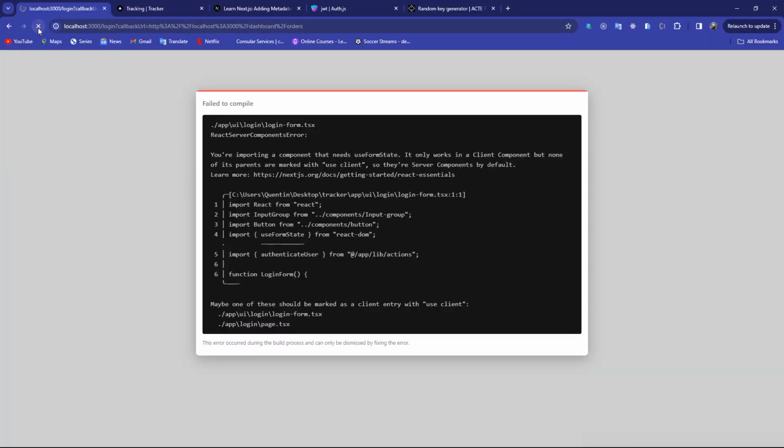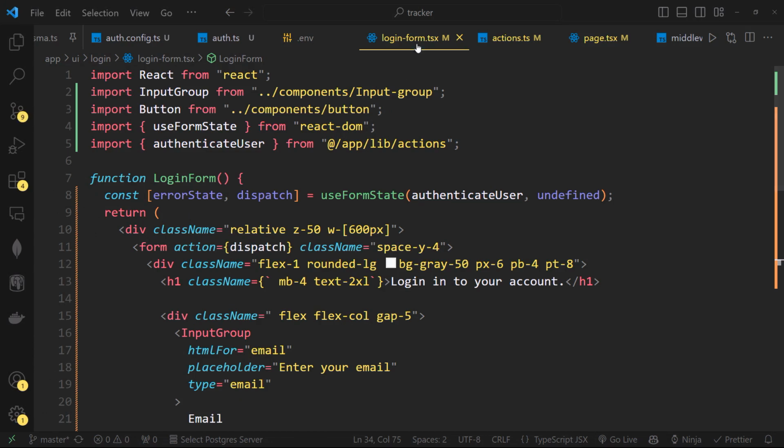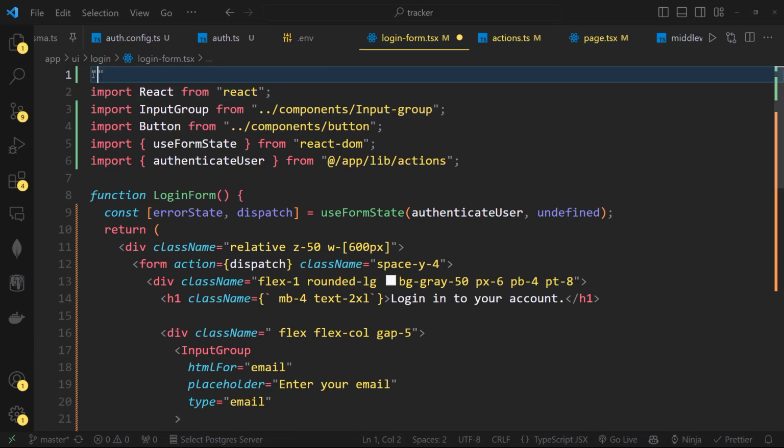Okay, let's refresh and see. You are importing, oh my god. So here, this login form is a client component you're using. You don't need to forget that. Say use client.